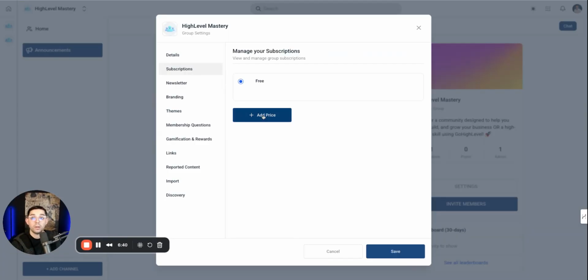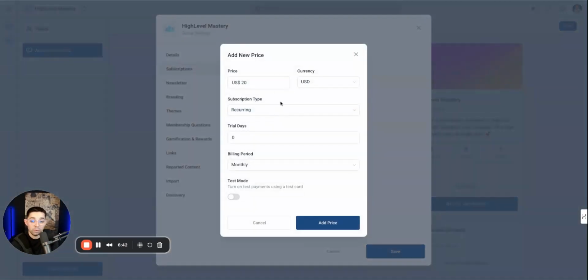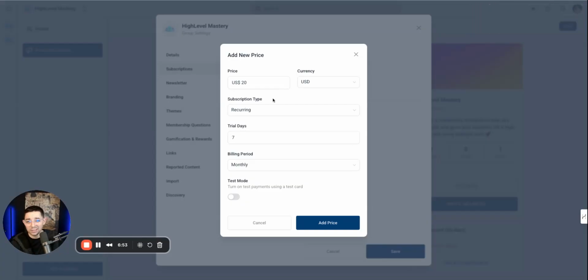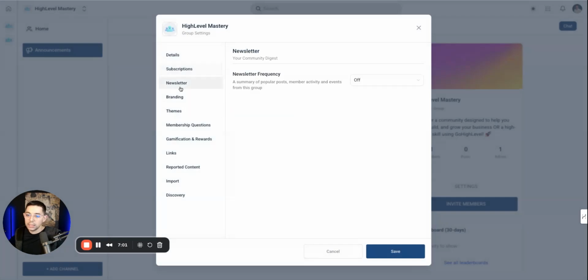You can also make this into a paid community, right? If you do want, and let's say I want to do $20 a month recurring, with a 7-day trial, monthly, and then click on add price. You do have to connect to your payment processor. Since this is my tutorial account, I don't have that. But if you have your payment processor connected, like Stripe, you can charge for the actual community access.